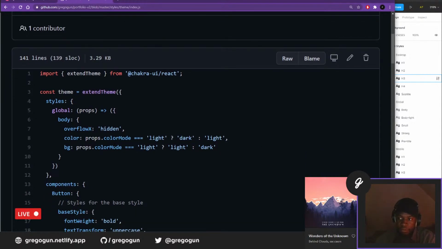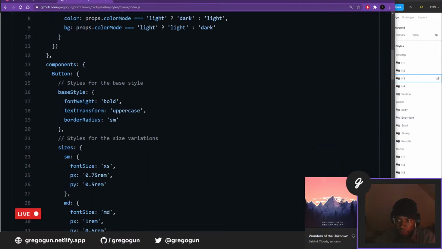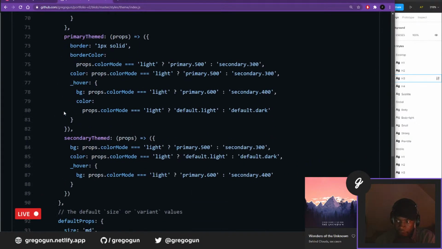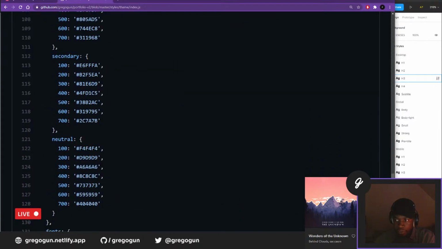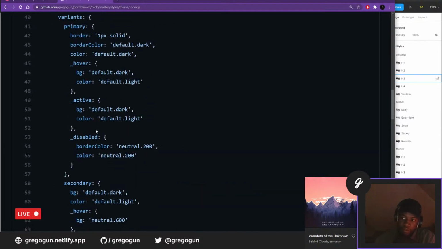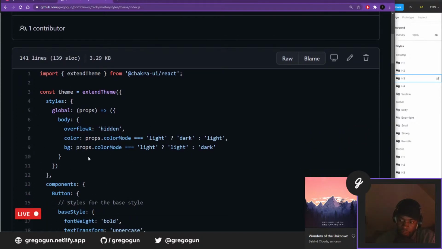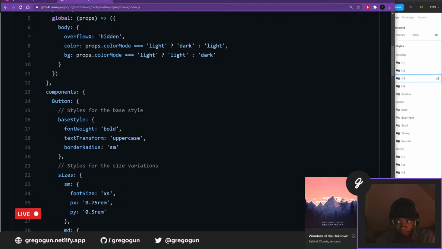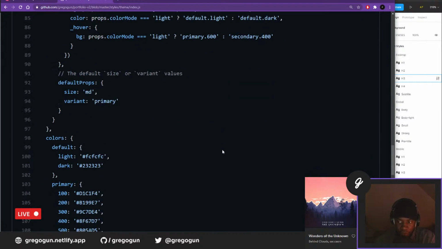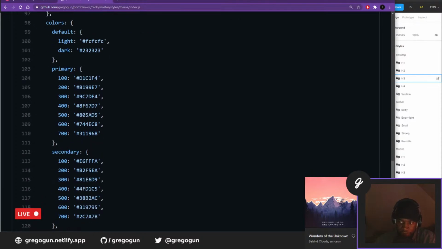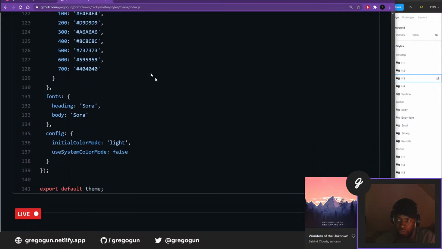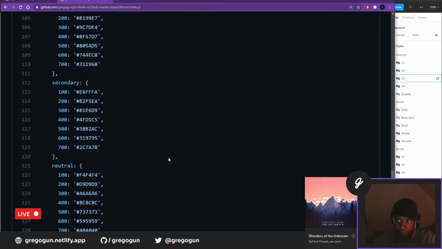But anyway, this theme is a function that takes in this object, and in this object we've got styles, we've got components, and if we keep going down, we've got colors, fonts, and the config. Essentially all of these different things are just different parts of the theme. As I mentioned before, we had that button file, and they were all in here before. That's all this is. We've got our colors, and this is all of the additional colors that I'm bringing in based on my style guide. And then we're just setting some fonts here and some config stuff.